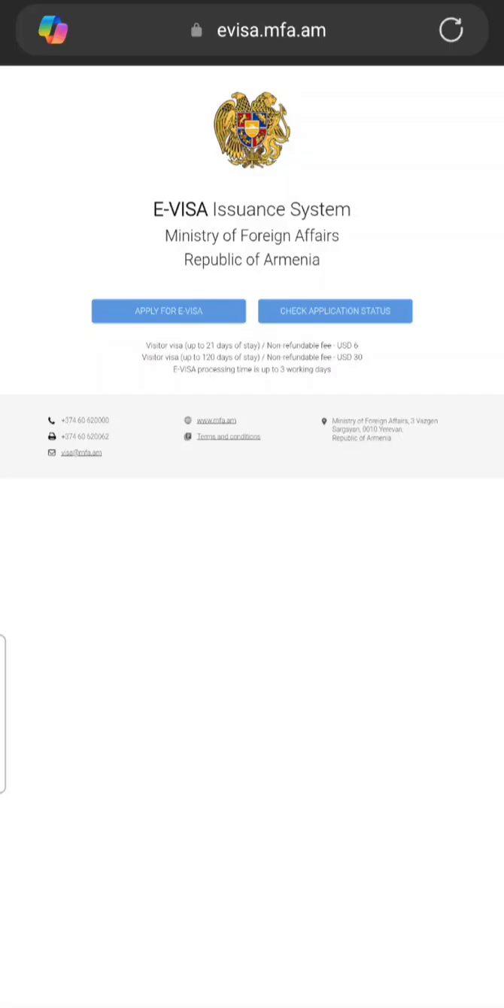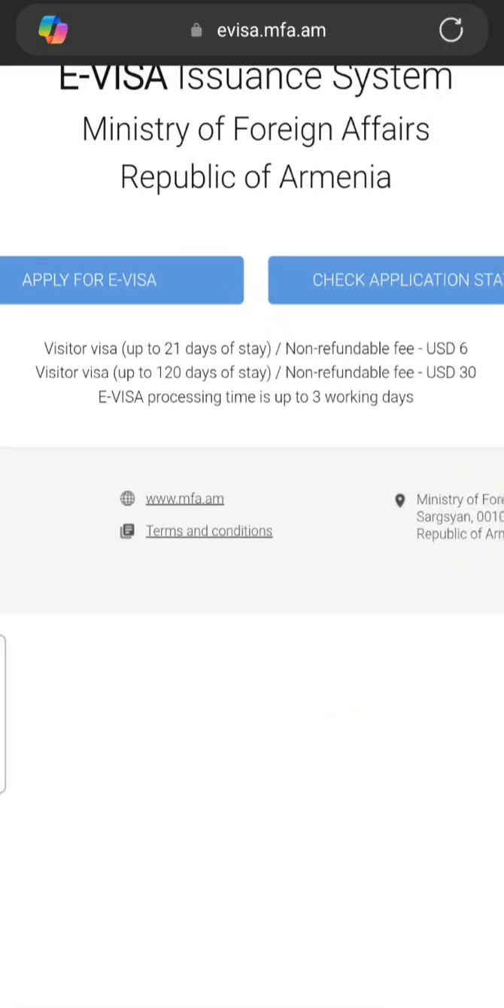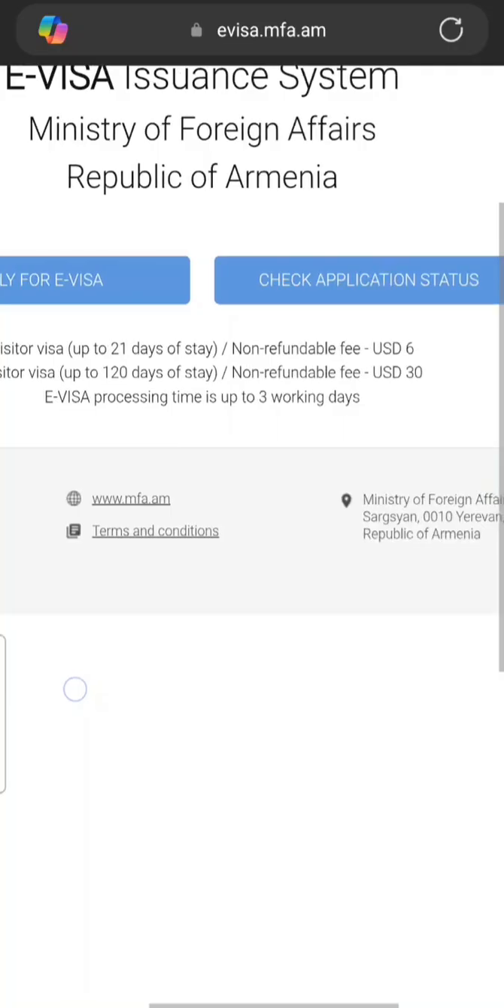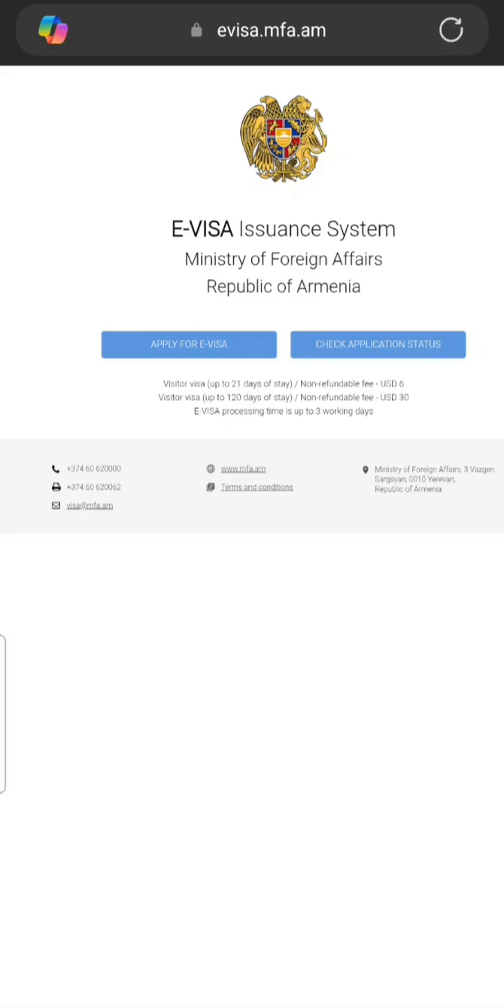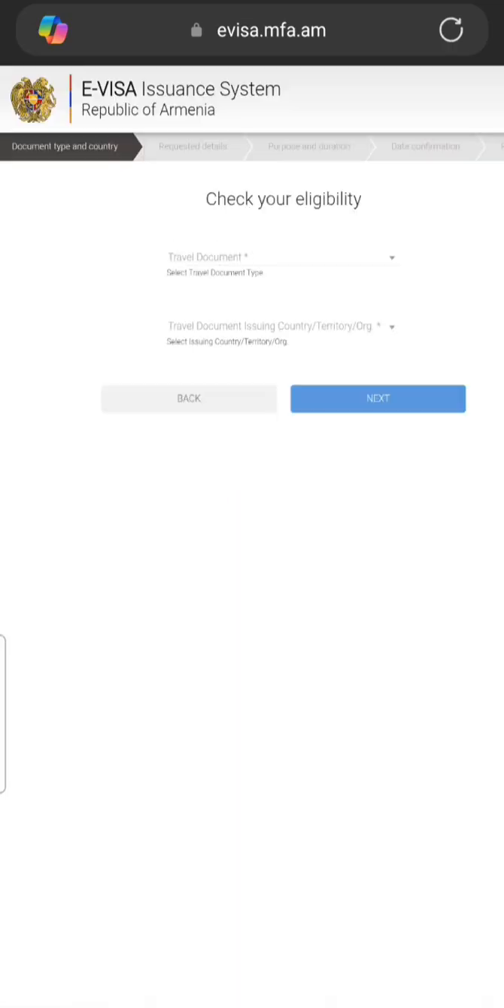So guys, in front of you I have opened the e-visa issuance system of Armenia, where you can apply as well as check the status. They have also given other information: up to 21 days of stay, 6 USD; up to 120 days of stay, 30 USD, both non-refundable. Processing time is 3 days. So that's good. They have other contact details too. So let's begin by tapping on apply for e-visa.